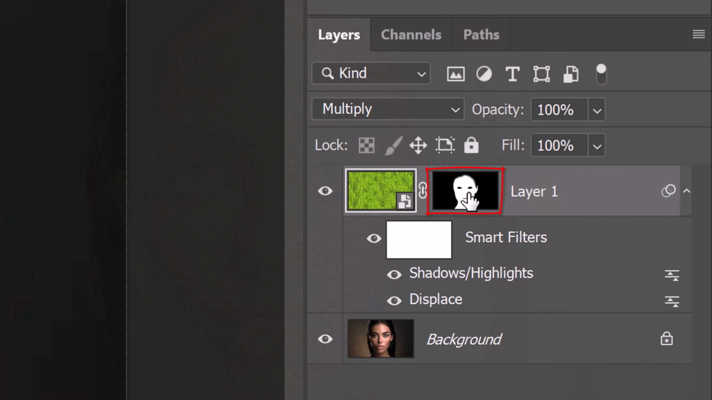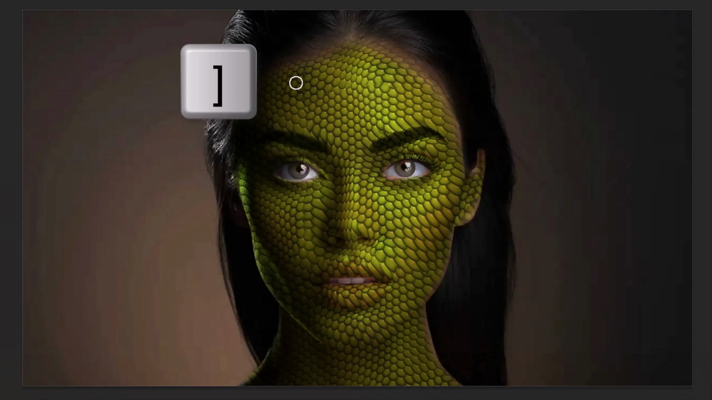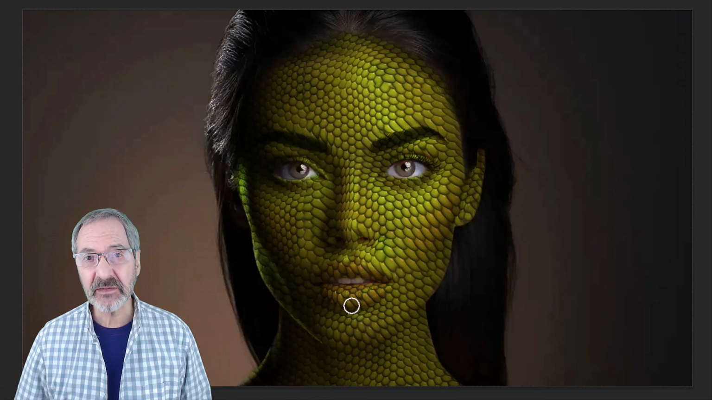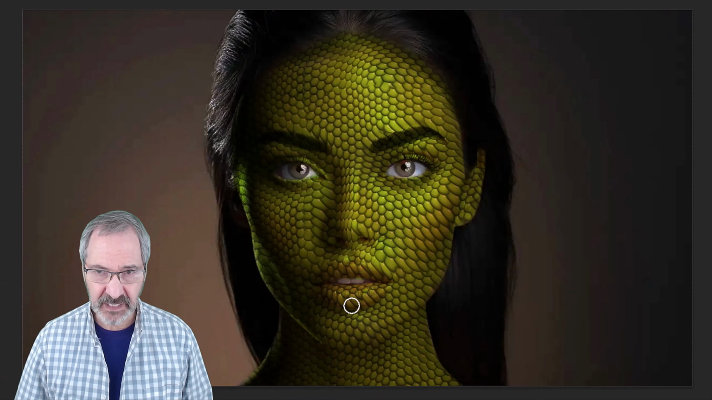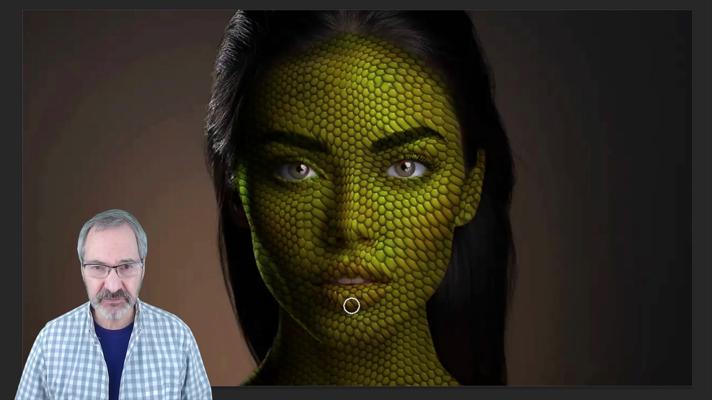Make the layer mask active. With your brush tool still active, reduce its opacity to approximately 50%. Adjust your brush's size and brush over the edges of the skin that are missing the reptile texture. Feel free to adjust the brush's opacity and size to blend in the texture as best you can. If you want to brighten the overall face, make a composite snapshot by pressing Ctrl-Alt-Shift-E on Windows or Command-Option-Shift-E on a Mac.